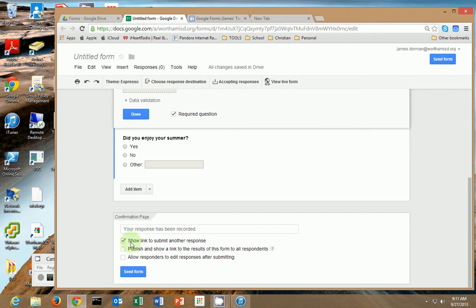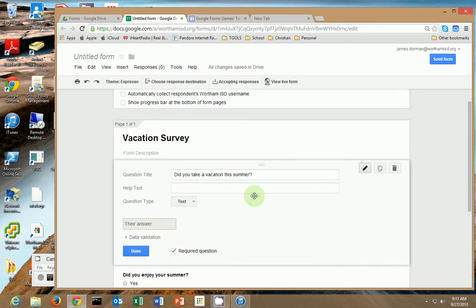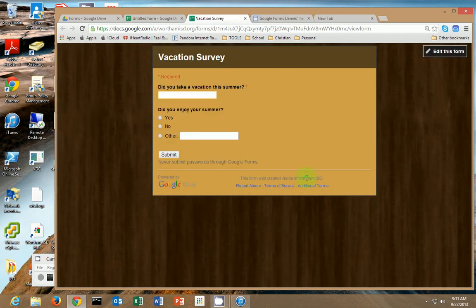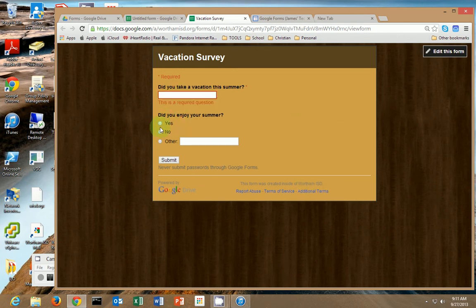At the end, when it's over, they get a confirmation page, and it's going to tell them your response has been recorded or whatever you type there. You can publish and show a link of the results to all the respondents. They can see what the results were, or they can edit responses. If we want to get a look at what it looks like, we click View Live Form, and this is actually what it would look like on a web page. And that's where they would type in their answers. They would pick one of these. Oh, it's a required question, so it won't let me move on. I'm not going to get to submit until I do that.